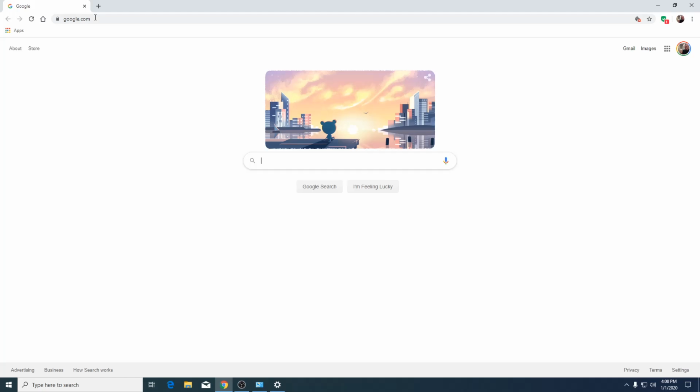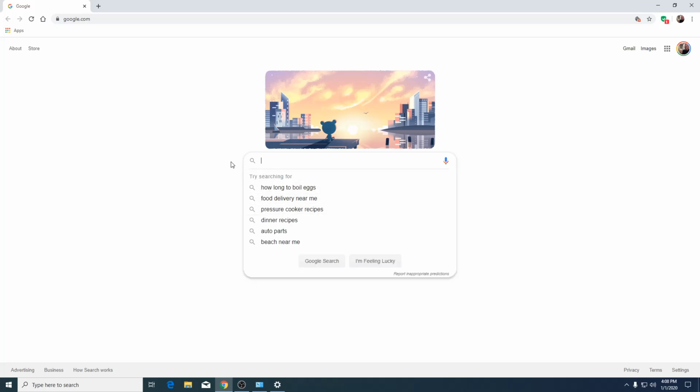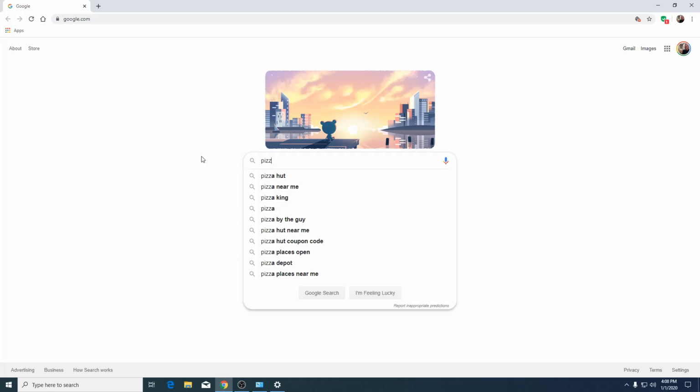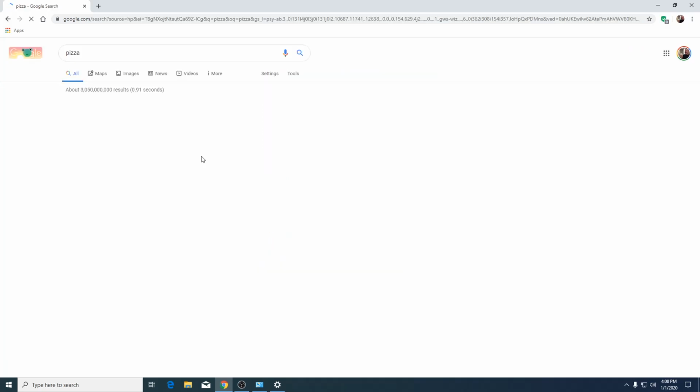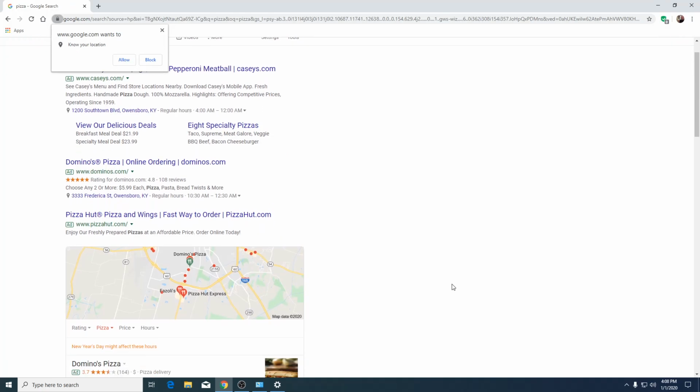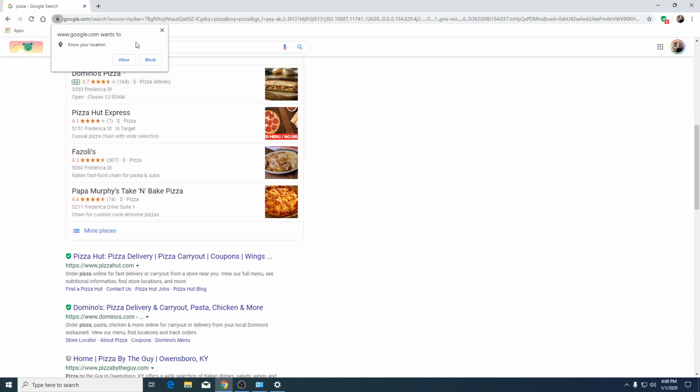And then you saw earlier how I typed in a web address up here at the top. That's called the address bar. This is the search bar. I can do a search for anything that I want just by typing it in. Press enter, and then here's all of the results. This option right here, where it says it wants to know my location, I'd choose to block that, but that's up to you.